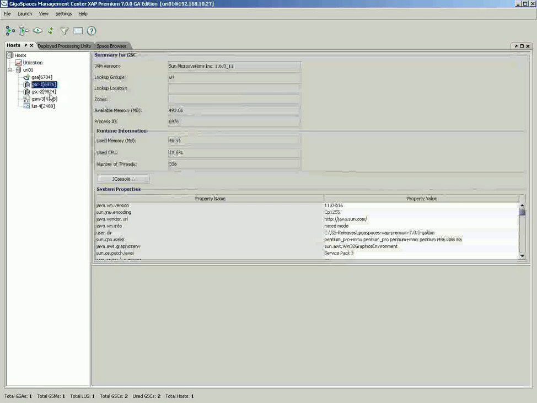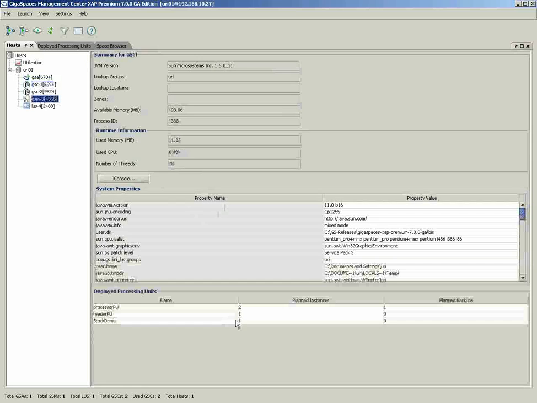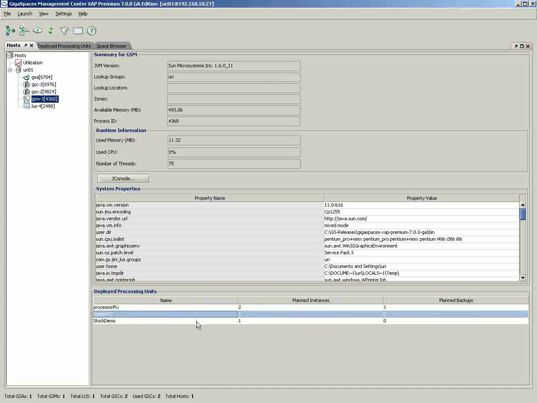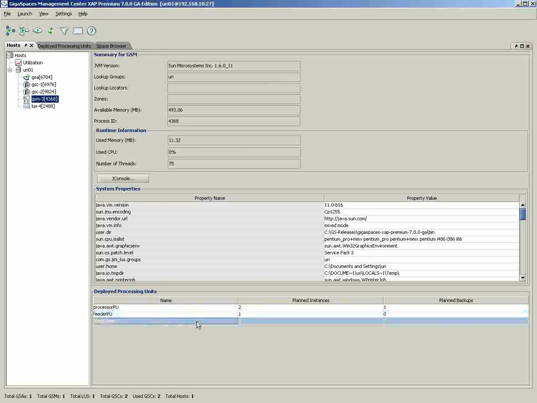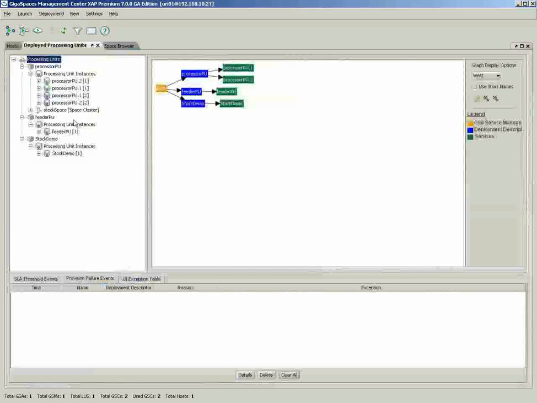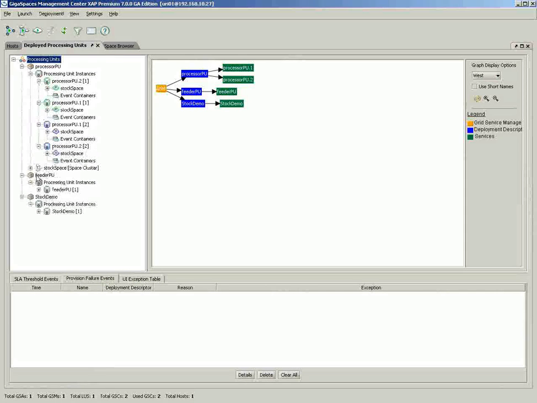You can see that for every runtime process, you have the process ID, you have the CPU utilization, and various other relevant aspects. For example, here's the GSM, so you can see the processing units it manages and the number of instances for each processing unit.